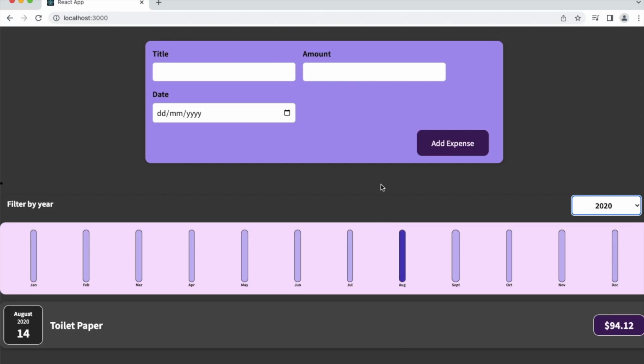React is all about components. If you look at this complete project, we've got a bunch of components. The form has one component, the filter has a different component, the chart has its own component, and the expense items have their own component. Therefore, I'm going to create our own first component to hold all the different pieces.